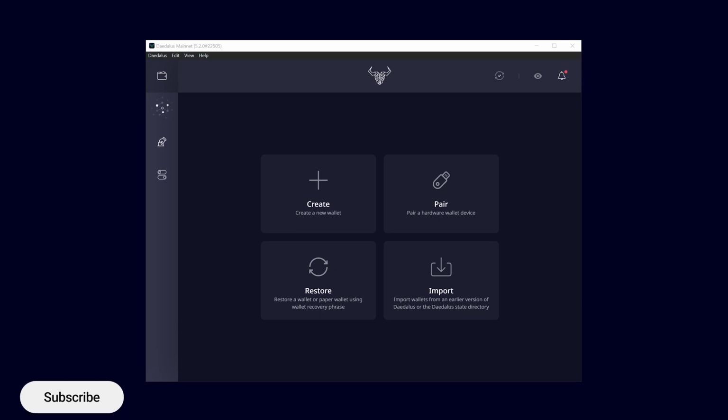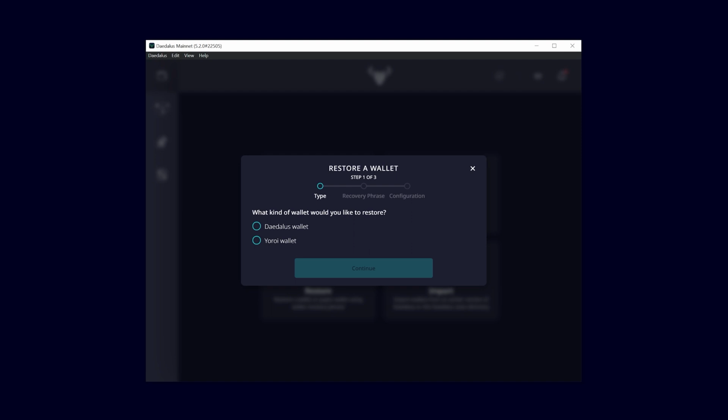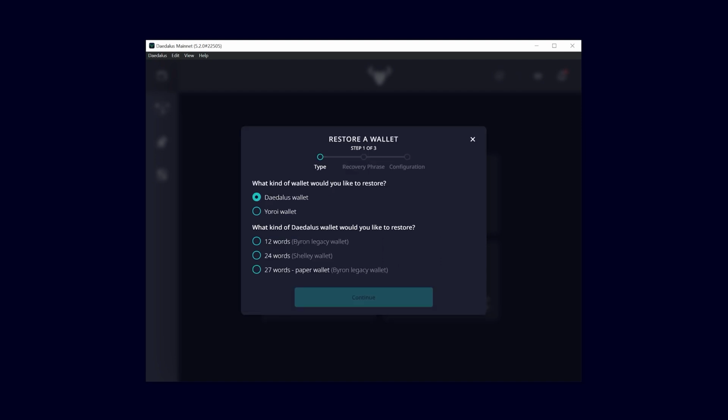Okay, so I'm currently in the Daedalus main menu, and I'm going to restore a wallet. Please make sure that the blockchain is completely synced before you can fully use your wallet. Click on Restore to initiate the process. Then, select what kind of Daedalus wallet you would like to restore, a Byron or a Shelley wallet.